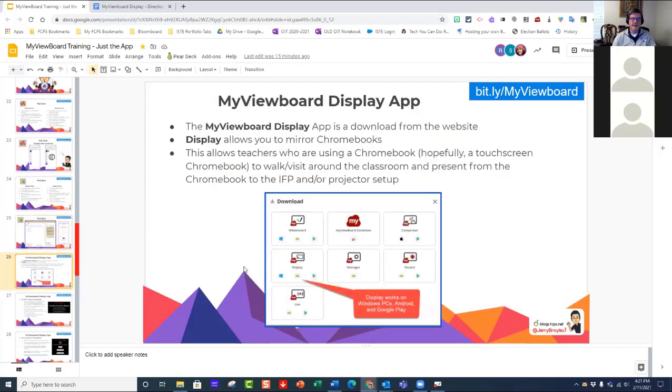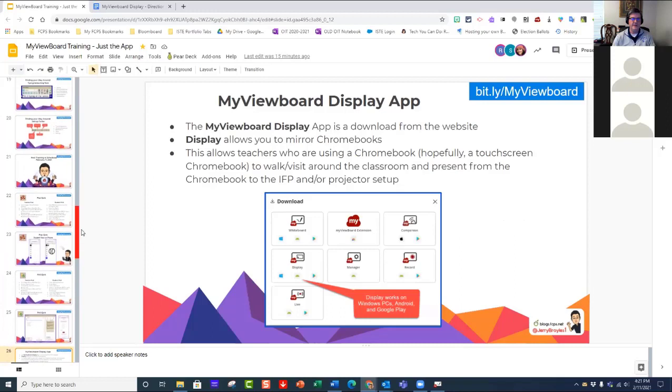All right, now we'll talk about display later on. So let's go ahead and look at my phone because I want to share that with you. I have downloaded the companion app to my phone, and I'm going to unshare this screen.